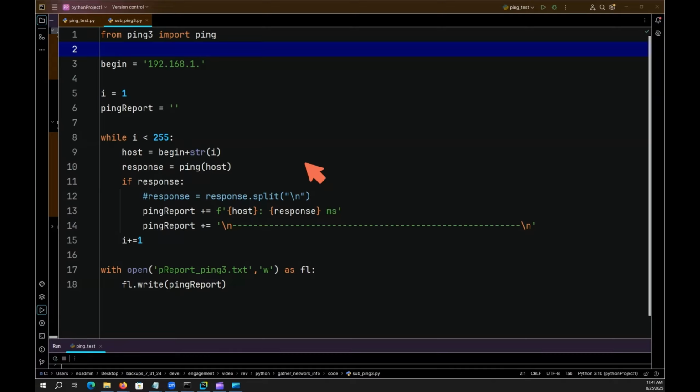And then line 10, response. Here I am going to run the ping function, and the ping function's output is going to go into response. Line 11, if response, this is simply saying if response is true. If response is true, it's going to be a float which will be the number of milliseconds. If response is false, it's going to be either a Boolean false, or it's going to be the value none. Both of those really mean false in conditional cases.